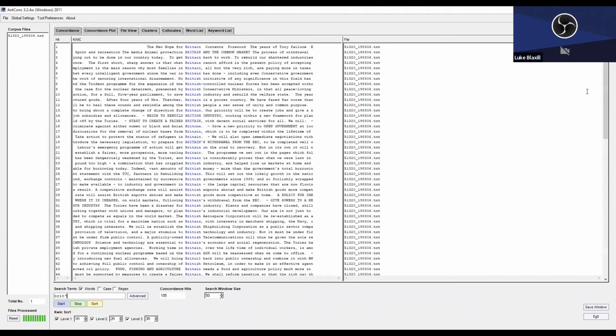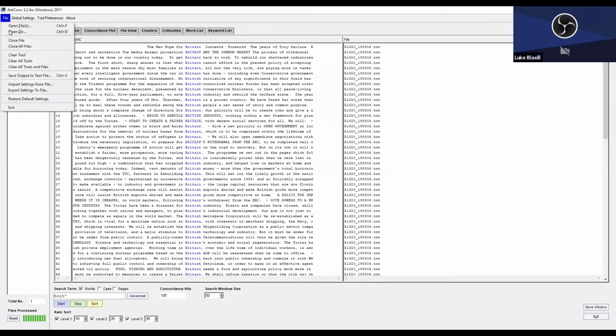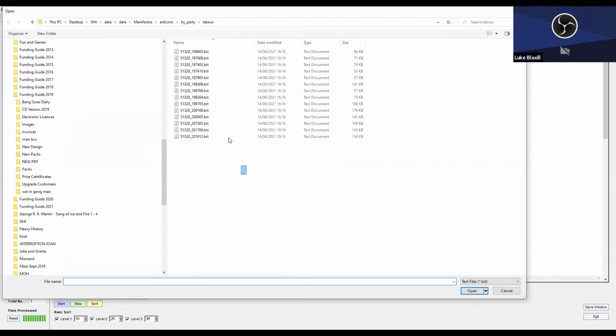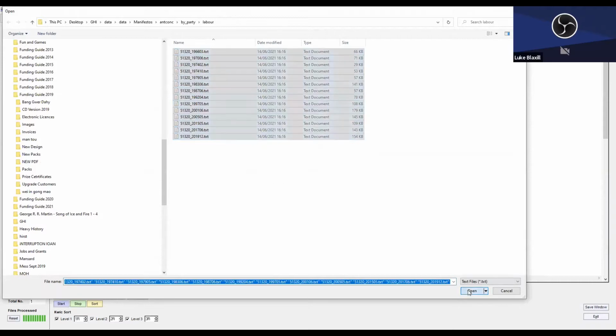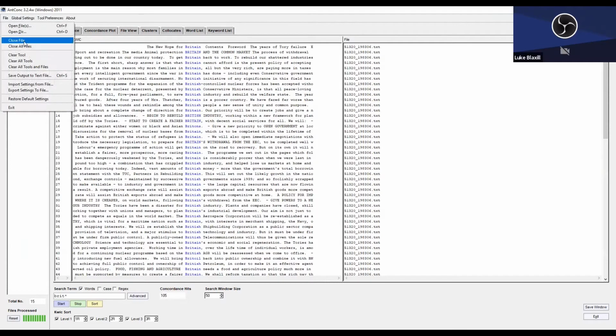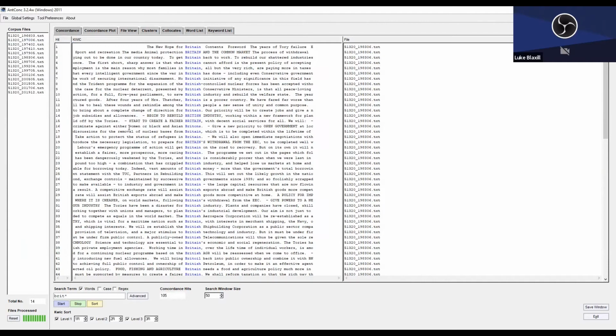Now, to move this along, perhaps a little bit more interestingly, let's open all of the Labour Party manifestos from 1966 onwards. Just note here, always pay attention to what files are open. You'll see that we just added all of those, and we've actually got the 1983 Labour Party manifesto here twice. So I'm actually going to close one of them. So there we go.